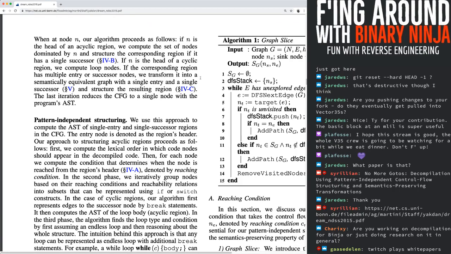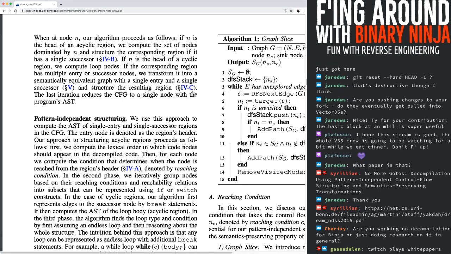Yes, Twitch plays Whitepapers. I know, this is probably like the most interesting Twitch stream on the planet right now. Like, why would you want to watch video games when you can look at a white paper?